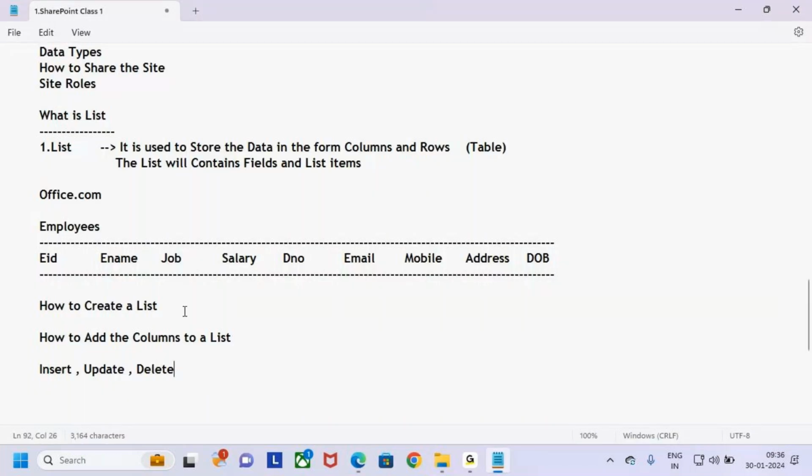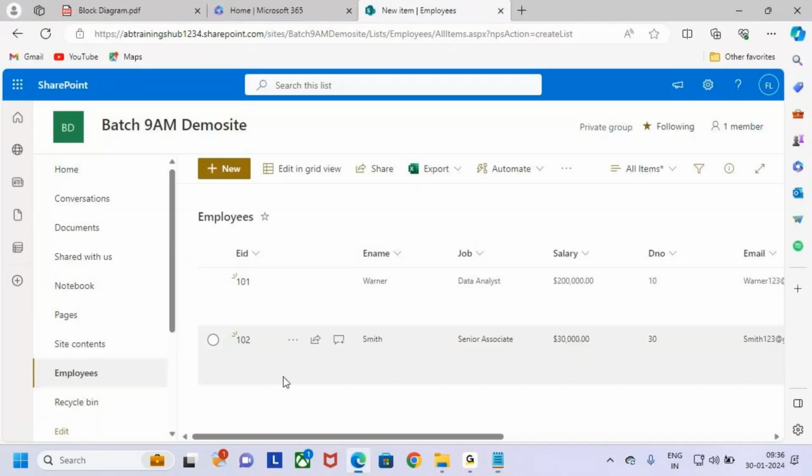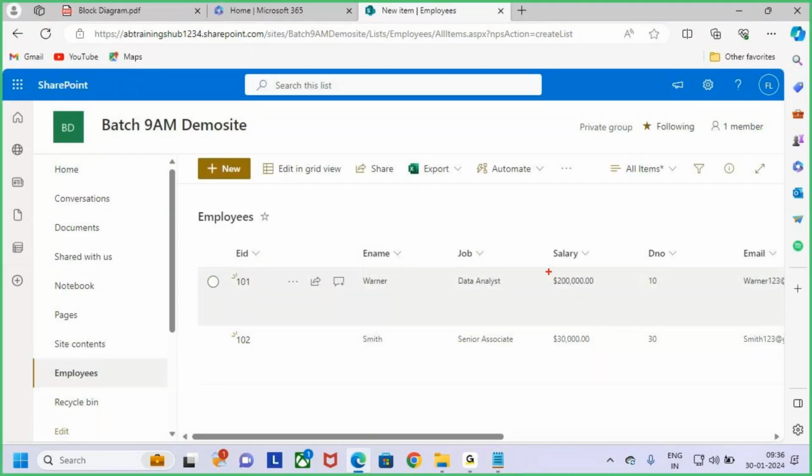And next up, how to go and update the data in the list. Now in order to go and update the data, let's say what is the salary of this employee when he joined the organization. Warner salary means 20,000. Now I want to update his salary from 20,000 to, let's say, 35,000. Now how to update it?